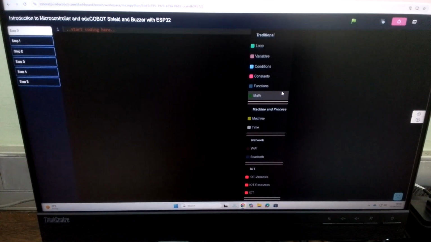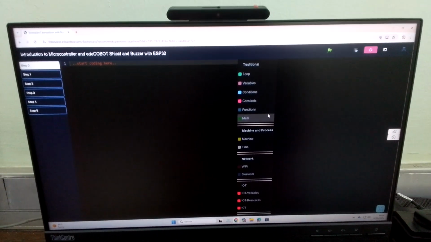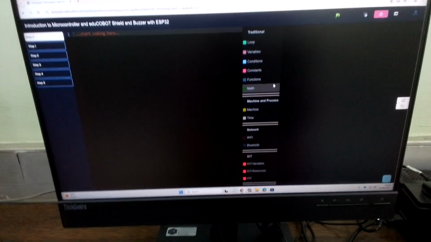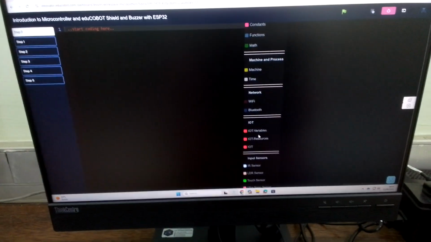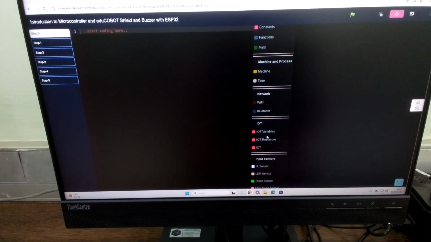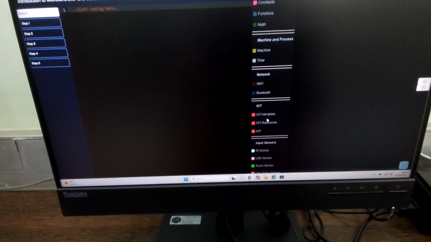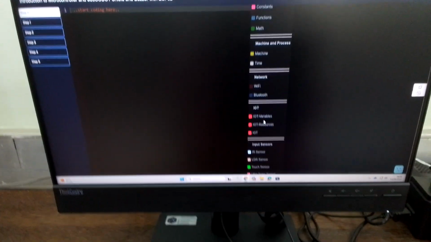We have the loop, we have the variables, we have the conditions, constant, function, math. We have the machine and process, under which we have time and machine. We have the network, which are the Wi-Fi and Bluetooth. We have the IoT, so we have the IoT variables and IoT resources along with IoT function.